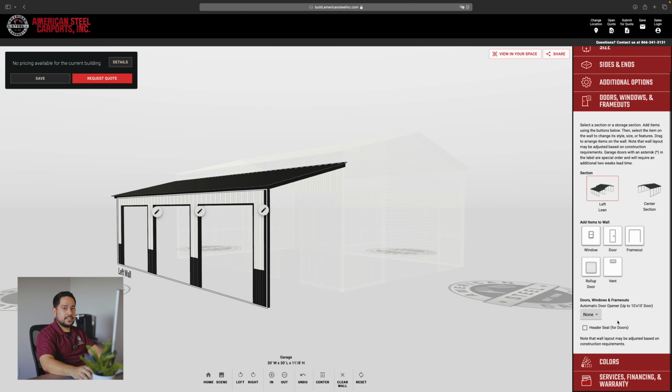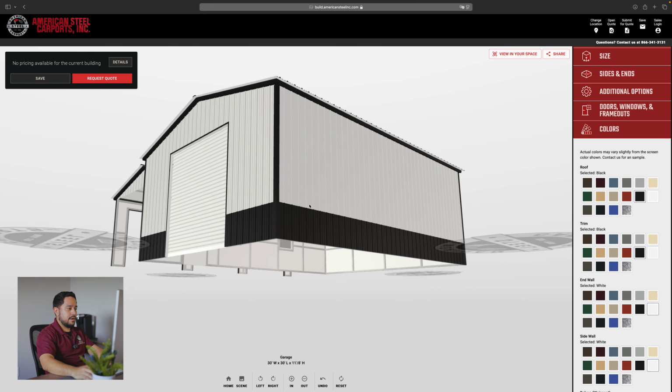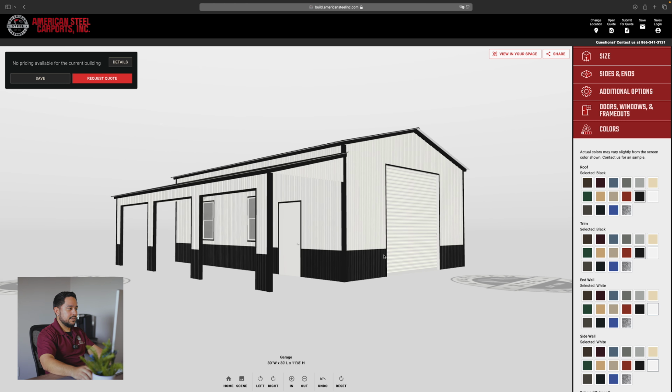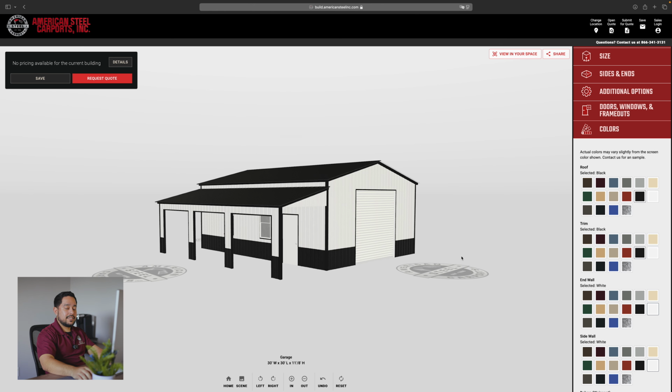Moving on to the next section, that's going to be the colors options. So we'll click on that. And now you'll see that we are able to change the colors of this building. Currently, it's going to be black roof, black wainscot, and white siding, but that's not what the customer got. The customer got white siding on their building, and they got burnished slate roof and burnished slate trim. Alright, so we're going to go ahead and change the colors on this building now.